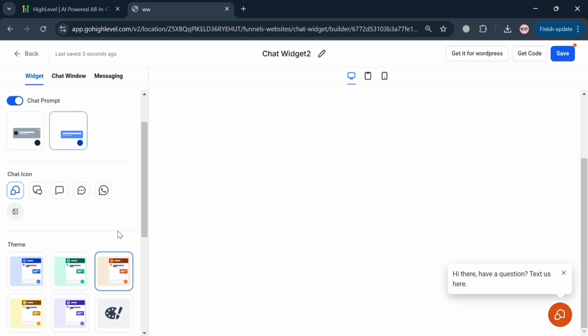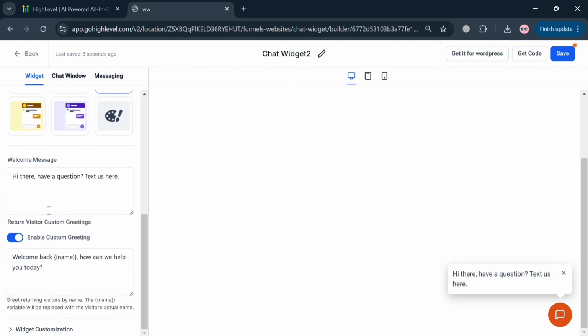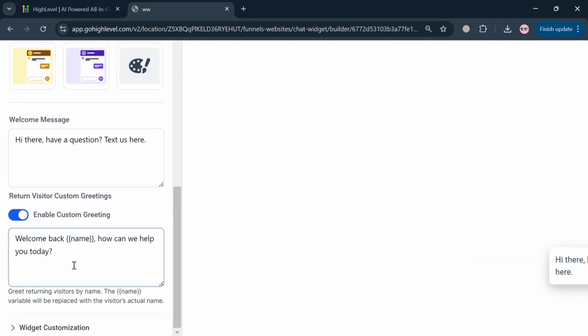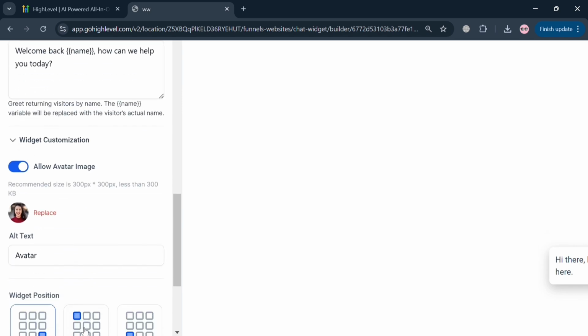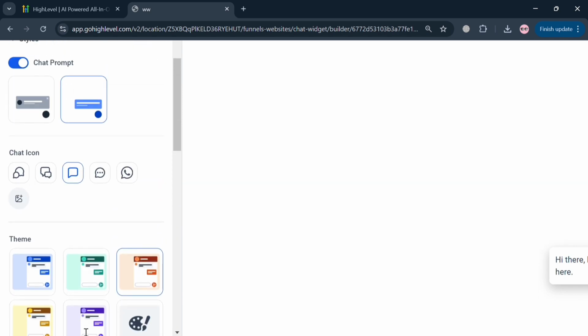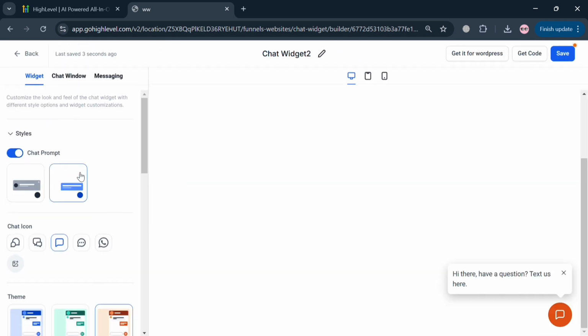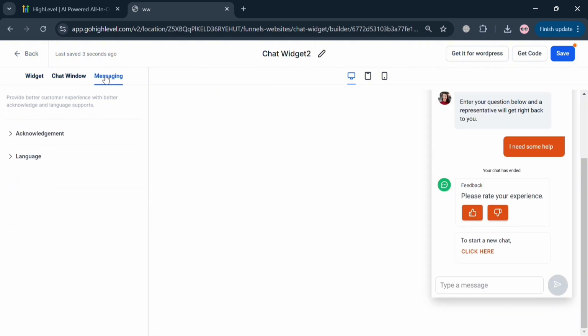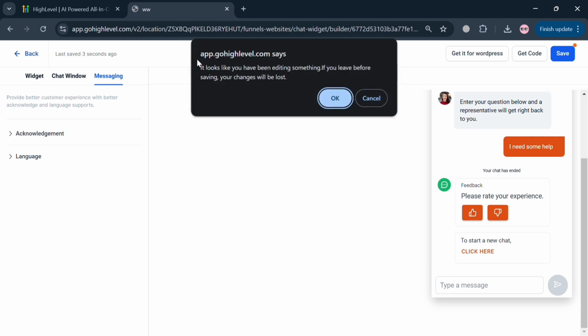And you could also select here the theme, the chat icon, depending on your preferences, and it will show you the changes upon clicking on any of these icons. You could also enter here or customize this welcome message, and even customize this widget avatar, allow avatar image, and other kinds of chat window messaging that you can start customizing. And by clicking the save button on the top right corner, you will be able to save the changes that you just created in here.